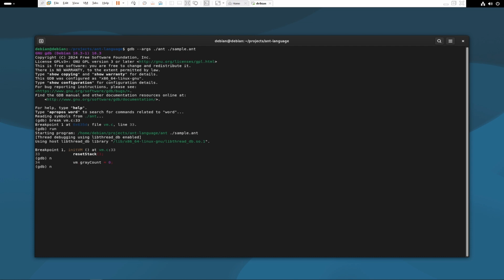Okay, we have the initializing of gray count to 0 and gray capacity, and the gray stack to null. Everything is good until now. We have the initializing of bytes allocated to 0 at the start. Okay, we have the initialization of the strings table and globals table, and here we have the allocation of the init string that we use in OOP as the constructor name of the class.